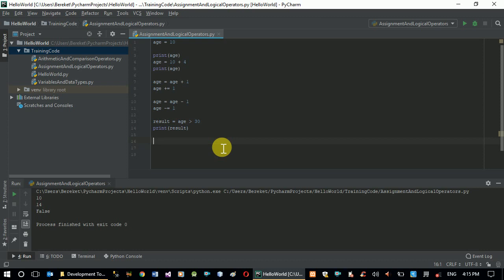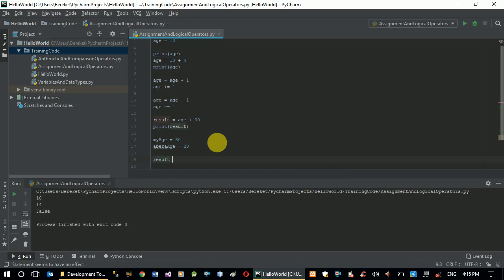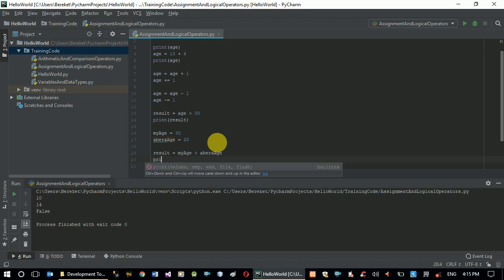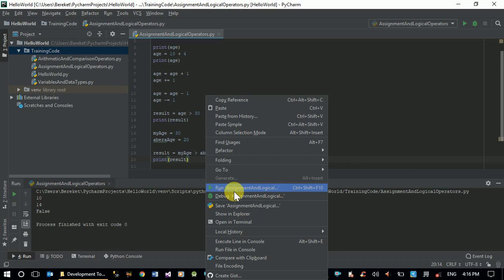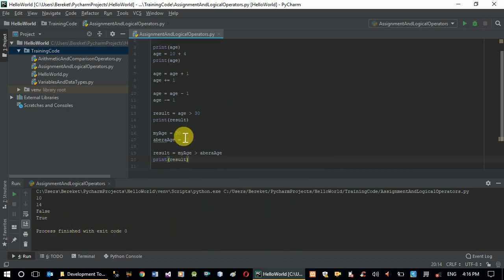Now let's see logical operators. Logical operators are operators that we use to do multiple comparisons. Okay, like let's say now my age equals 30, Abarra's age is 20. Now if I want to print my age greater than Abarra's age, now if we print the result, what we get is true, because 30 is definitely greater than 20.